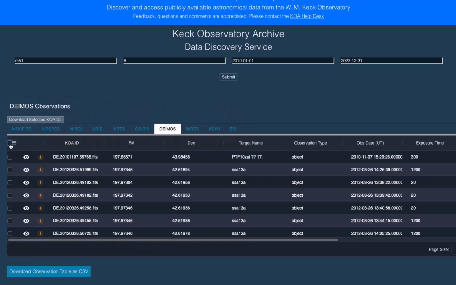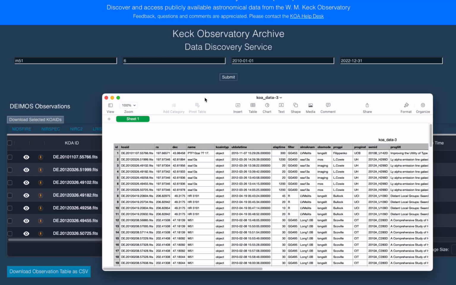To save your search results locally, click Download Observation Table as CSV. This downloads the visible filter table as a file with comma-separated values, which you can later open in Excel, Python, or another analysis tool to see this data.